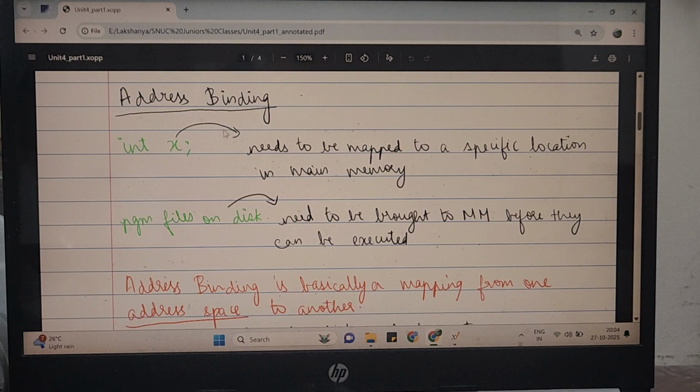So the moment I write int x semicolon in my text editor, the computer is not immediately going to allocate some space in the memory. I might write the program today, I might save it, but if I'm going to compile and run it 10 days later, that is when the memory is going to be allocated to this variable called x, right? So when I compile and run a program, memory needs to be allocated for my variables.